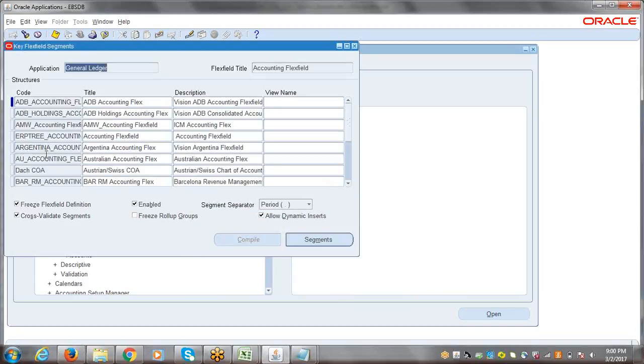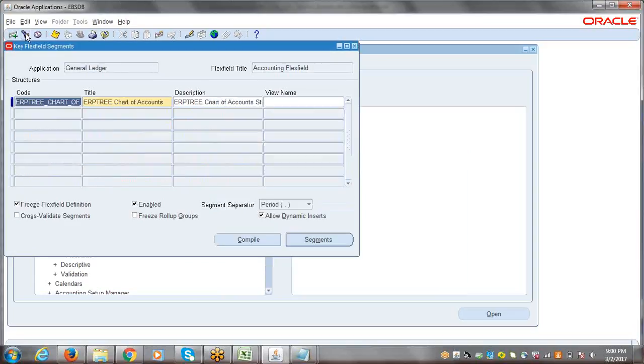Just place the cursor here, you can find we already have entries here. I think this is not the one we are trying. Just place the cursor here, click on Find, type ERP. It will filter. When you search, basically this is the field the system looks at: the title. The name is what the system will search, the code it won't use for search purposes. So this is the structure we created.